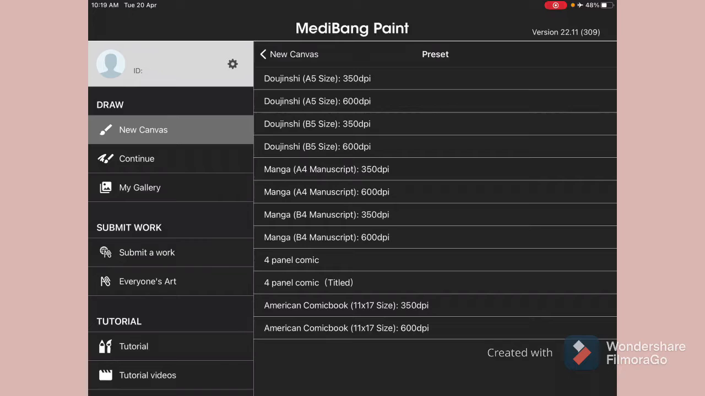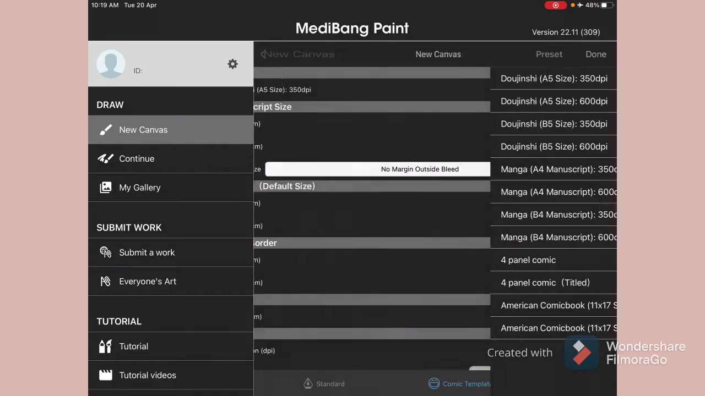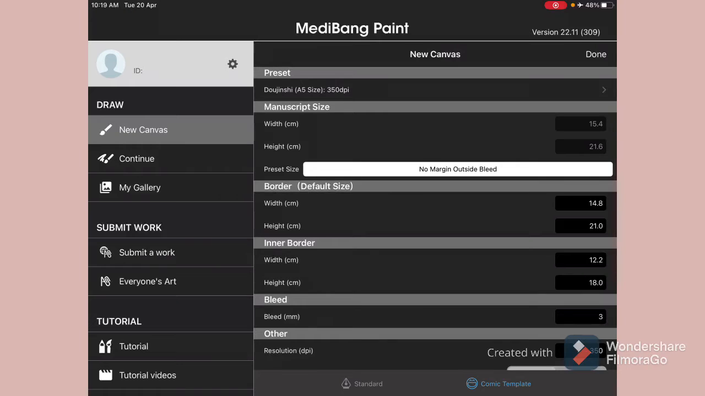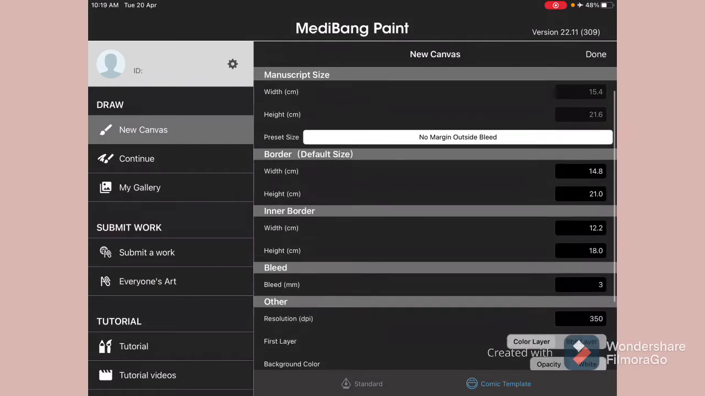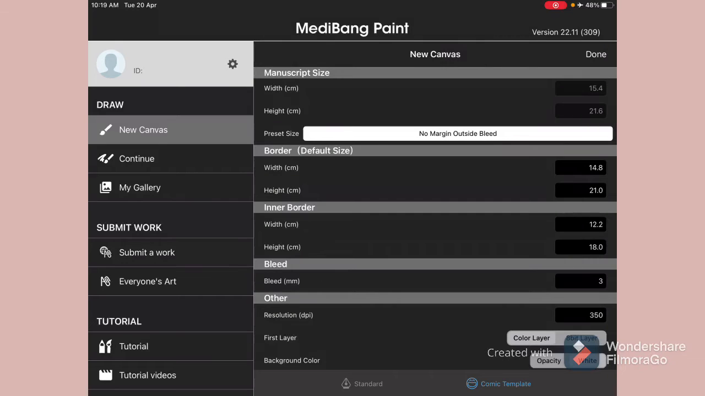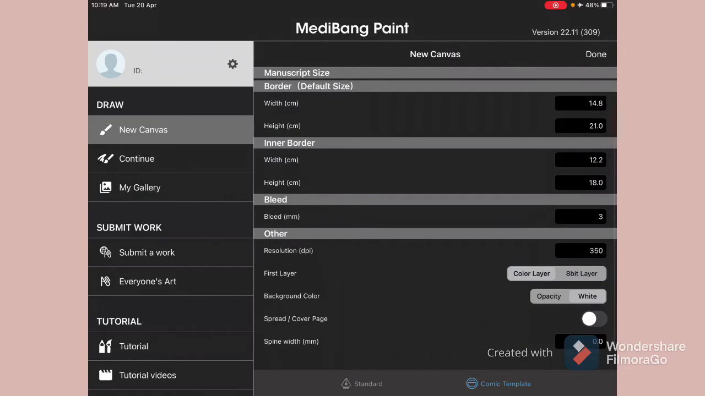Then you can draw according to the American comic book sizes, you know, 11 by 17, with two different resolution settings, 350 and 600 dpi. Then, if you do not want to go by the usual presets, you can add your own width, own height, own border, you know, outer border, inner border, and you can add bleed, change the resolution, add the background color, and even choose if you need a cover page or not.